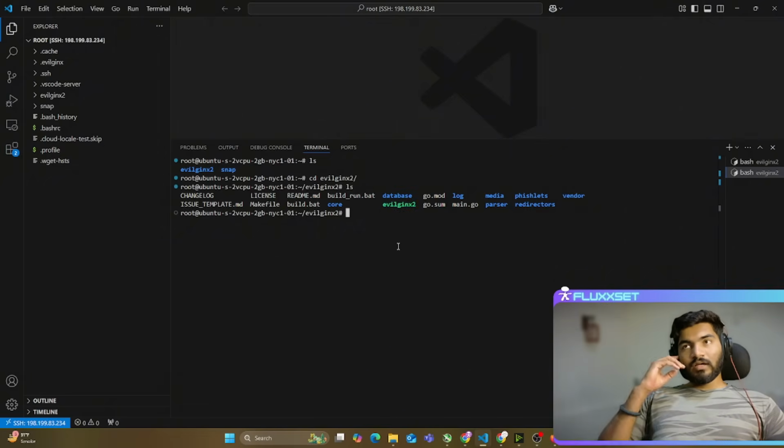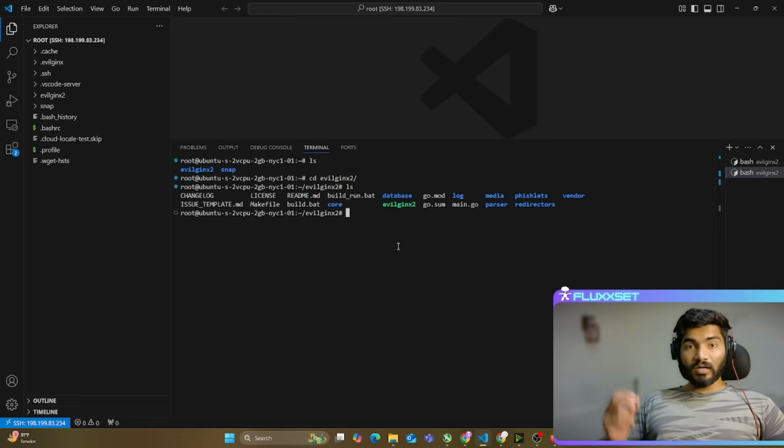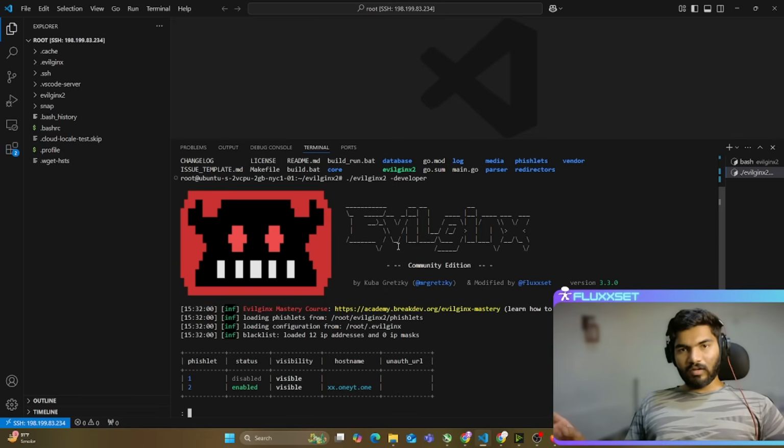Now, here is a trick. In order to be able to inject a custom SSL certificate into Evilginx, we need to run Evilginx in developer mode. Okay, so how can we run that? We can do ./evilginx2 and then we can say developer, and that should enable the developer mode.